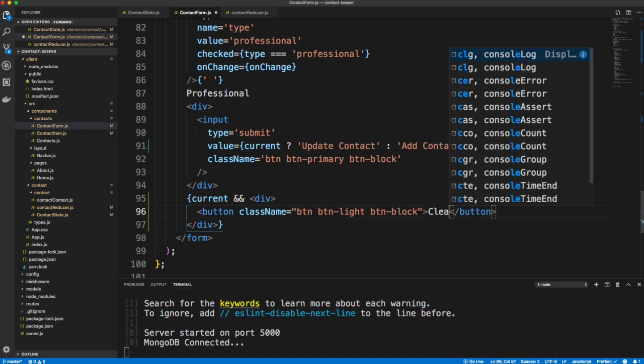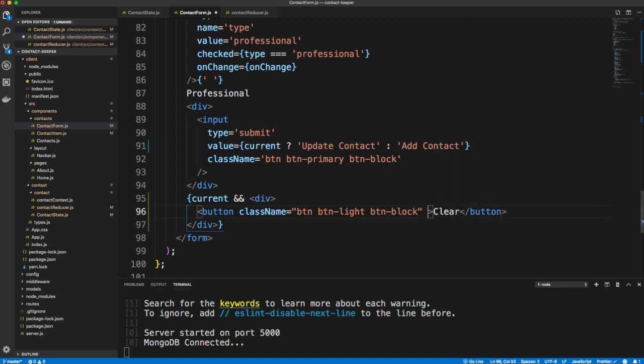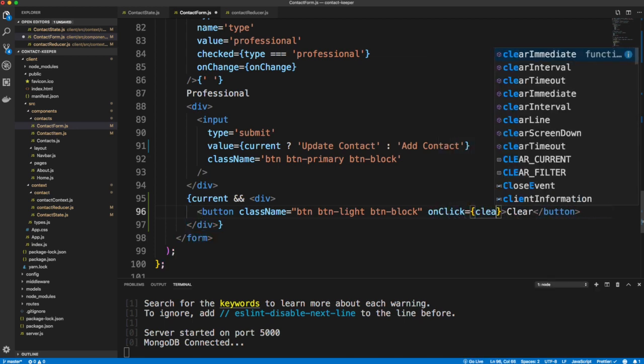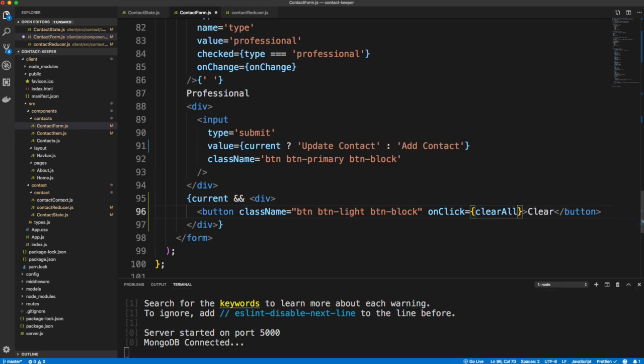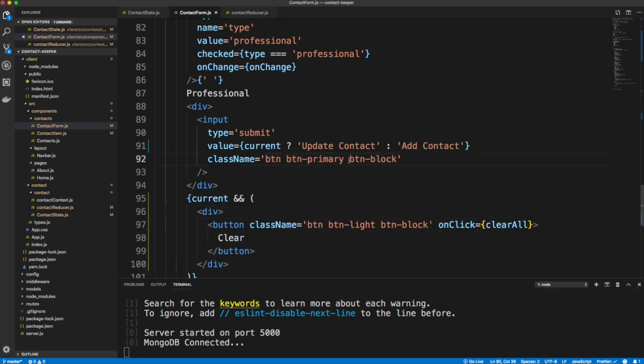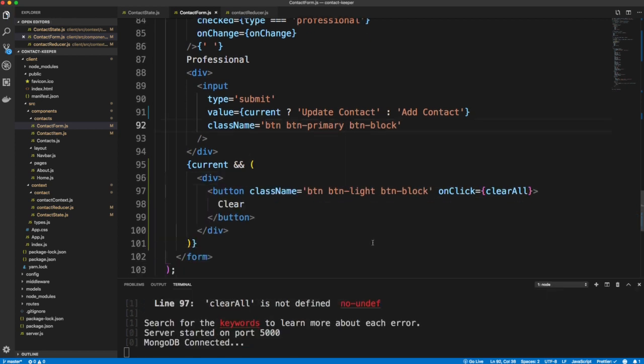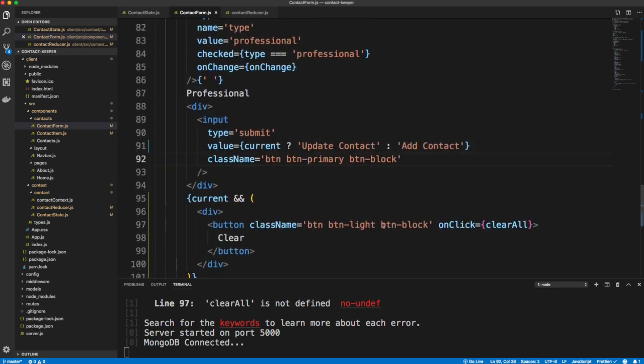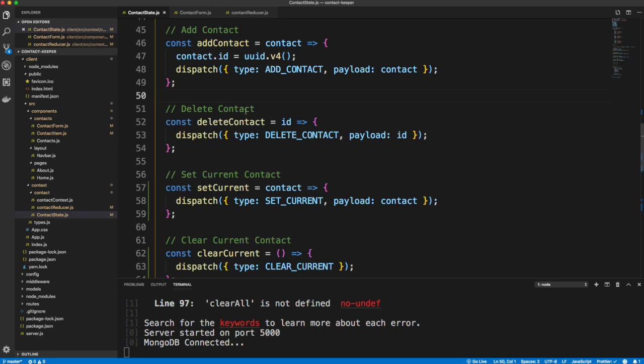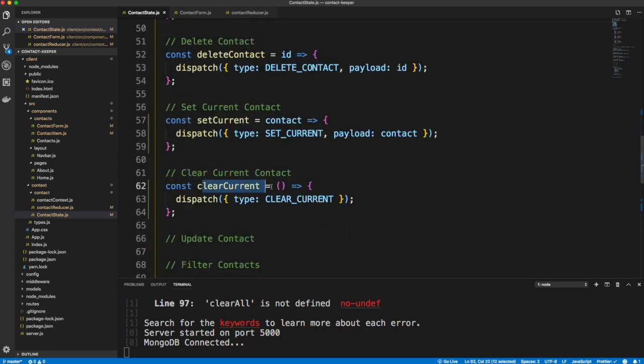Okay, and this is going to say clear. And I'm going to have an onClick here, and I'm going to set it to a function called clearAll. All right, so go ahead and save that. Now, what I want to do is call clearCurrent, which is in our actions right here. It's just going to set current back to null and clear. It should clear the form automatically.